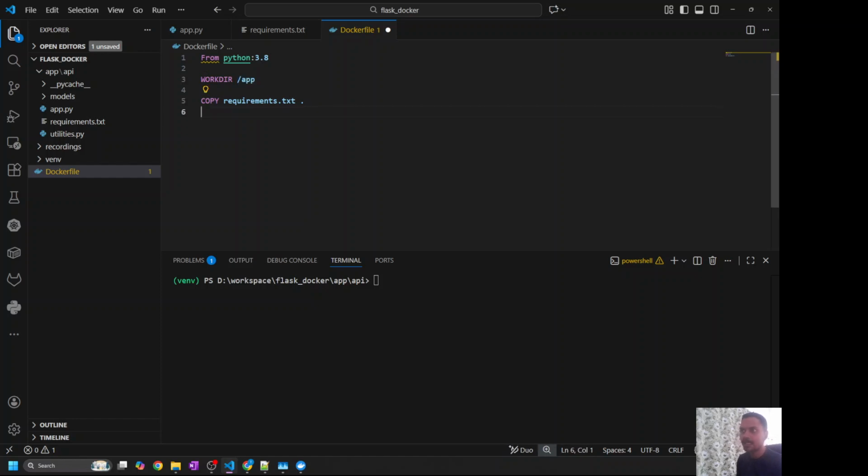After that we would need to run pip install for the requirement.txt file. What we are doing here is copying requirement.txt from our local directory into /app inside the Docker image, and after that we are installing everything that is present inside requirements.txt.